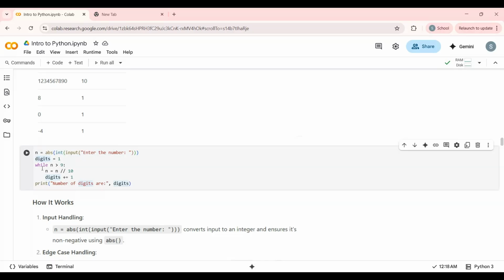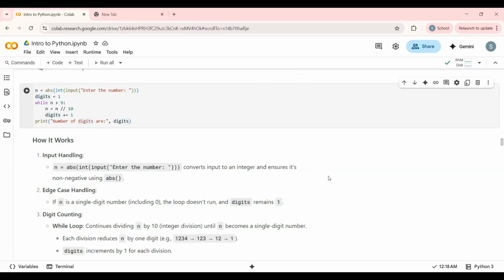The counter here is digits equals 1, while n is greater than 9. Is it going to be the case that n is greater than 9? Yeah, okay. If n is greater than 9, then n equals n floor division 10. So floor division gives you the closest whole number to your original number. So if n is greater than 9, it does the floor division by 10.